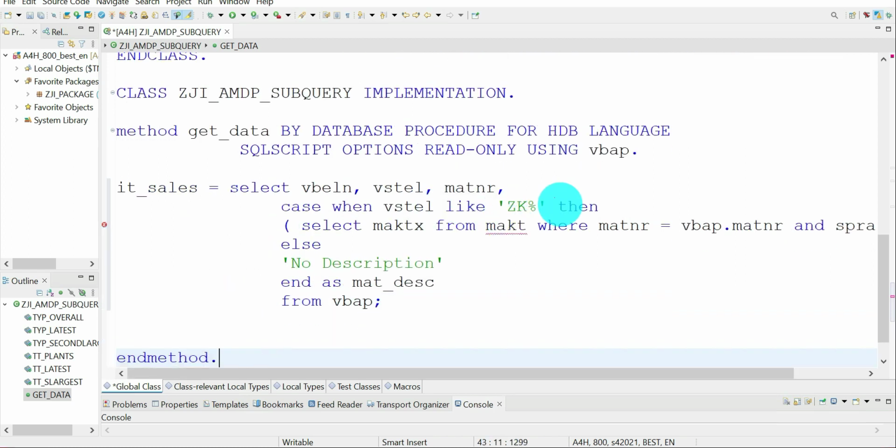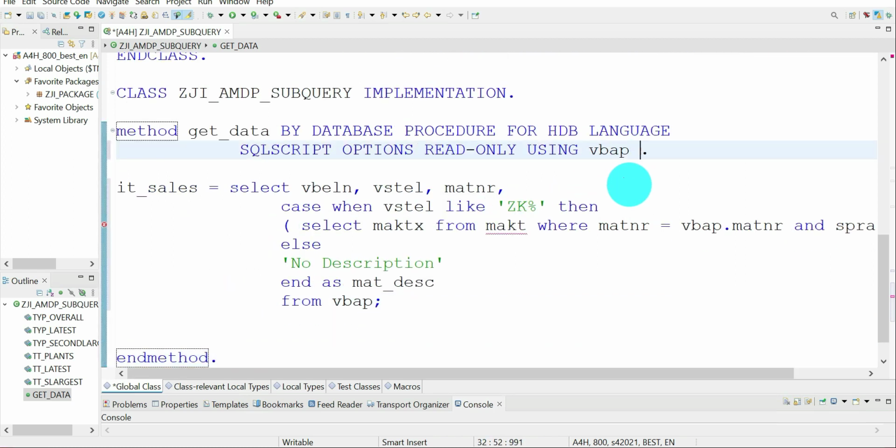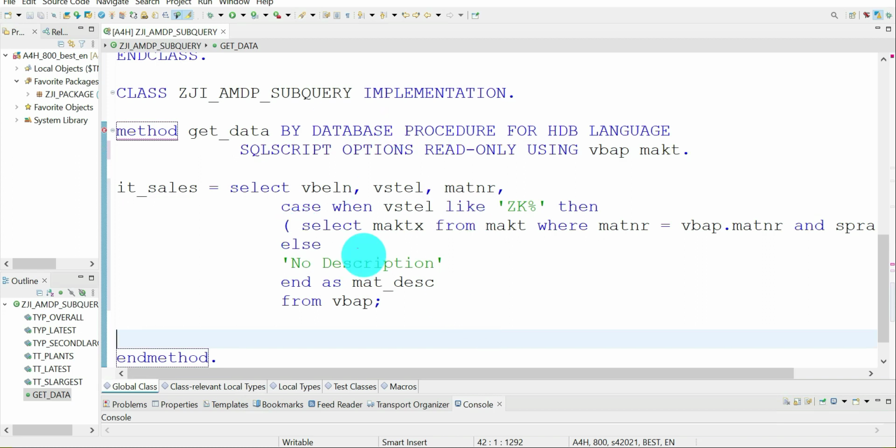Okay, so MAKT is not declared, so MAKT. One minute, MAKT. Okay, yeah, I think we are good with this option. So now it shows again the return: some variables are not assigned.